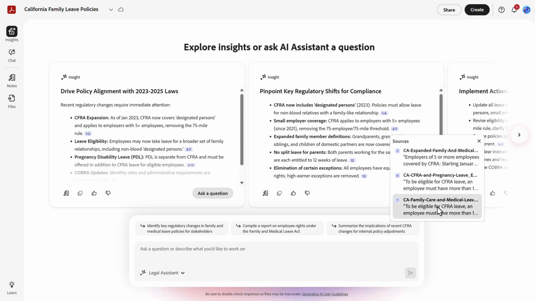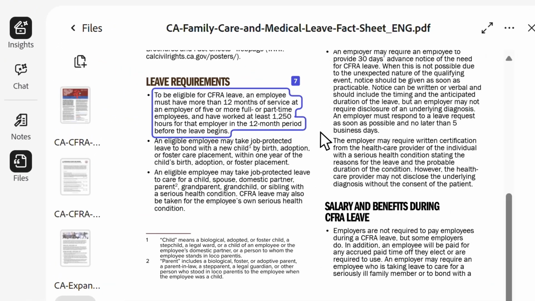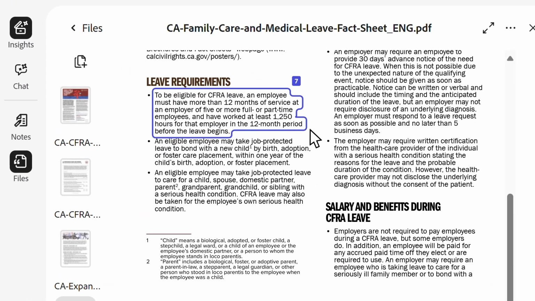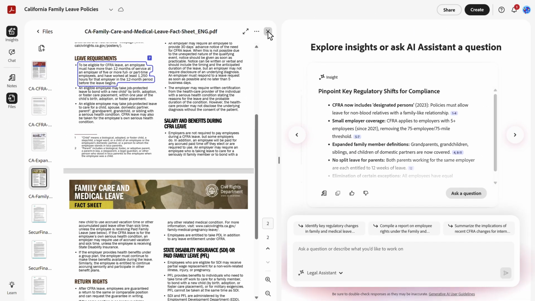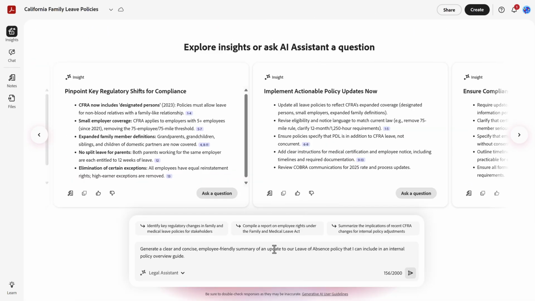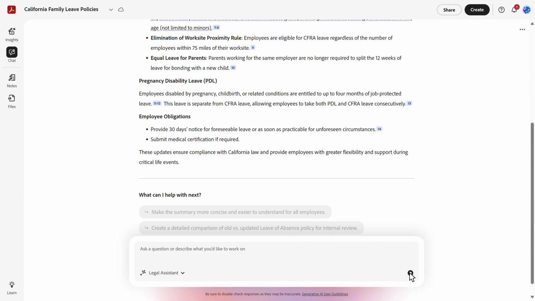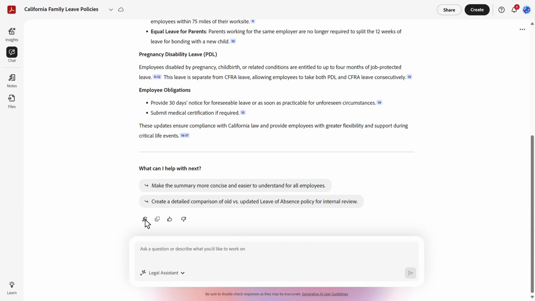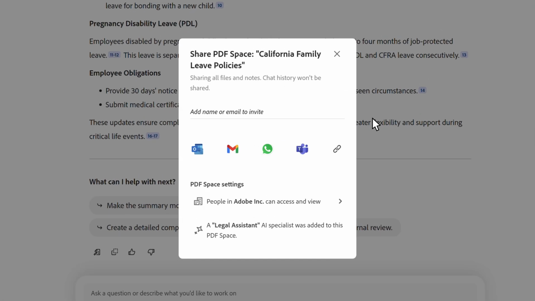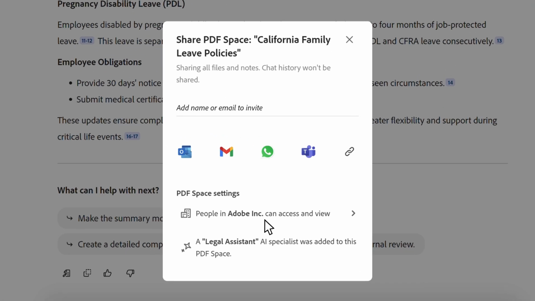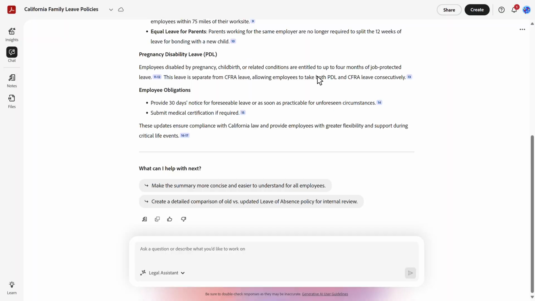Every point includes clickable citations, so I can validate the source and dive deeper into the original document when needed. With a clear view of the requirements, I ask the AI assistant to generate a draft summary of what policy updates are needed. I save this as a note, then spend my time where it matters most: refining language, validating compliance, and aligning with leadership. I can share the PDF space with colleagues so everyone has the same information and context.